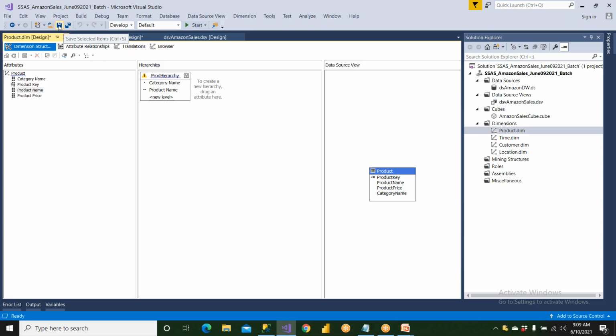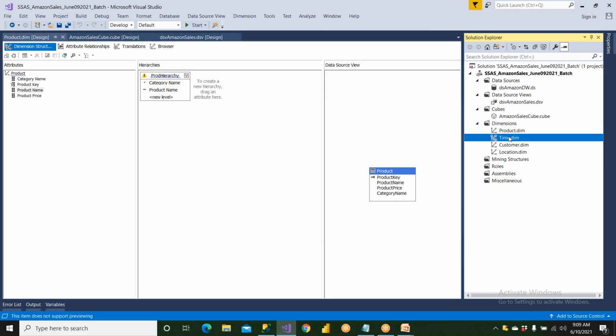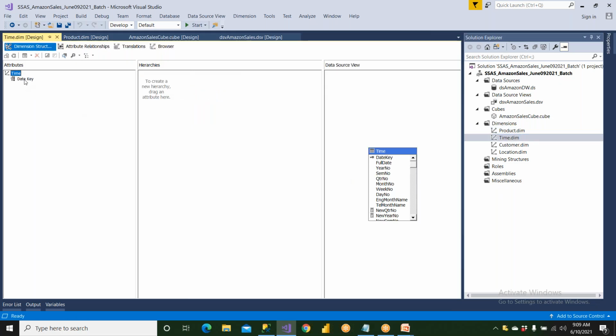So I have done with this and save. Clear? Like that, you need to double click on time. So only key is taken. The remaining columns, I wanted to have it there. So I don't want to take this. I would like to take all this, the new things. So select everything, drag and drop.